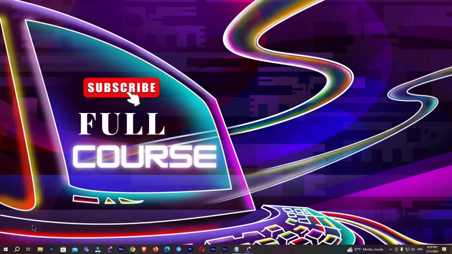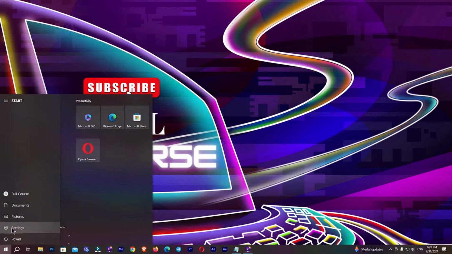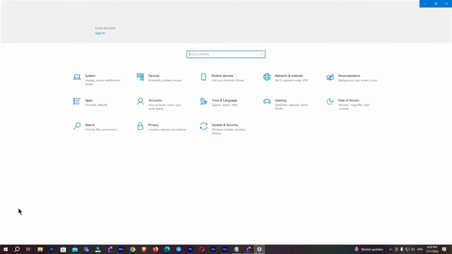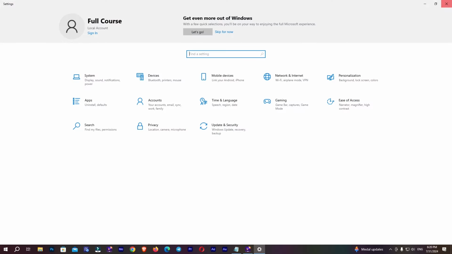Another way is to go to your start menu. Here you can see this icon. Select this and you can easily open your settings.